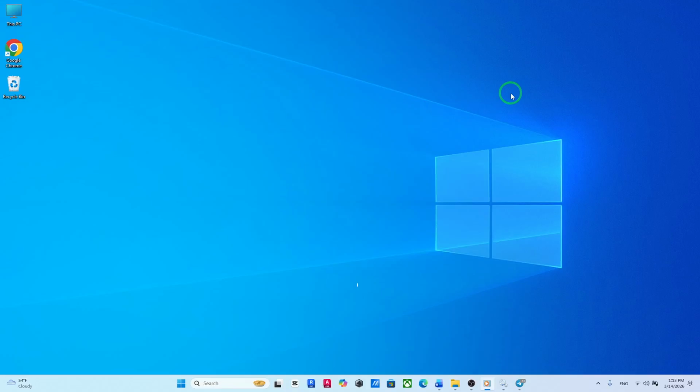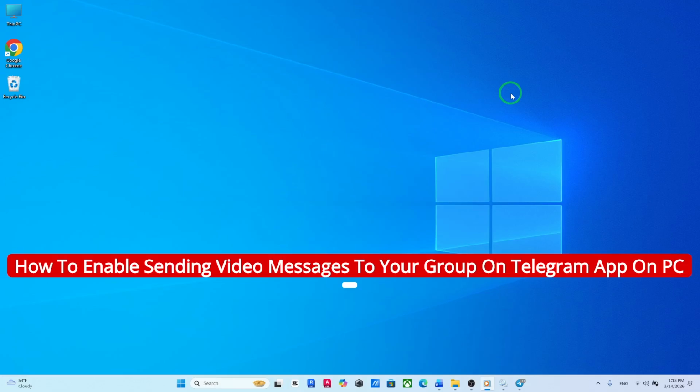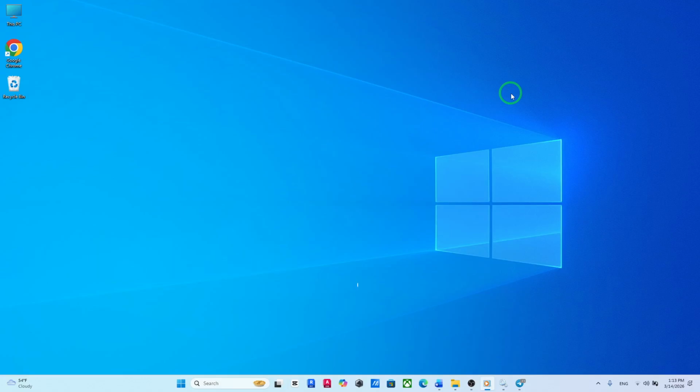Welcome to this quick guide on enabling video messages for your Telegram group on PC with the latest update. If you've ever wanted to share moving moments with your group in a new, faster way, this feature makes it simple and intuitive. Let's walk through the steps together so you can start sending video messages right away.